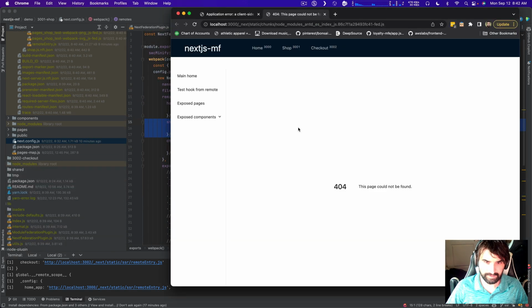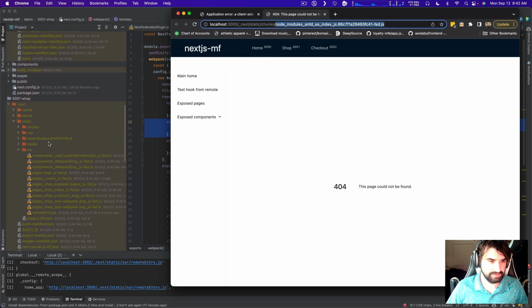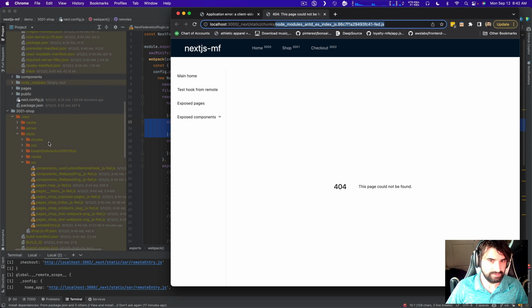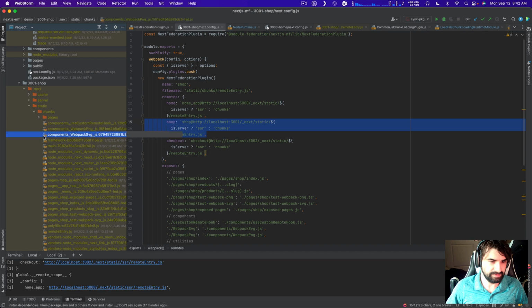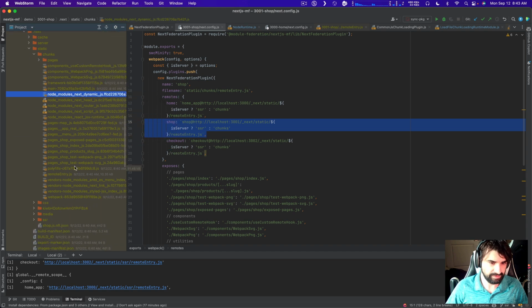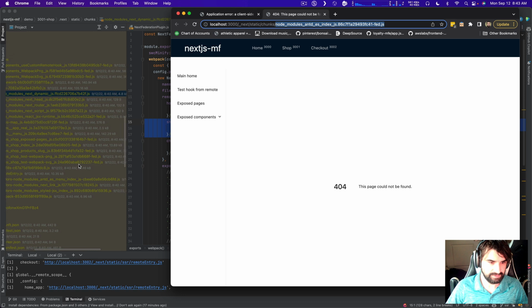That all looks fine. Static chunks. Alright, so I'm trying to get ant d from 3000 from static chunks, so let's go in here and see if we have a 86c.